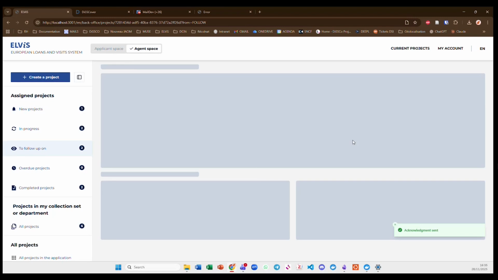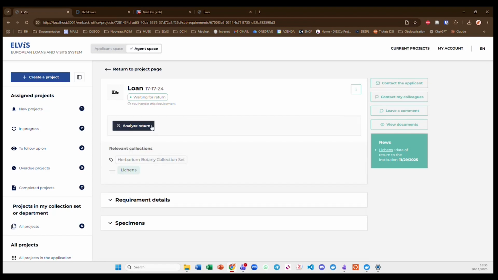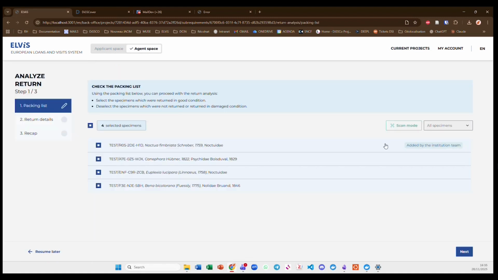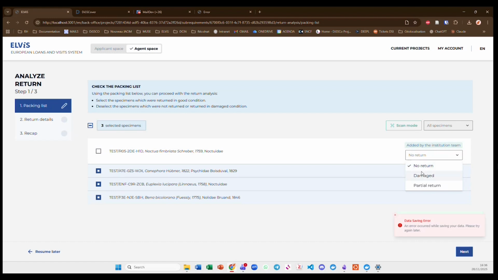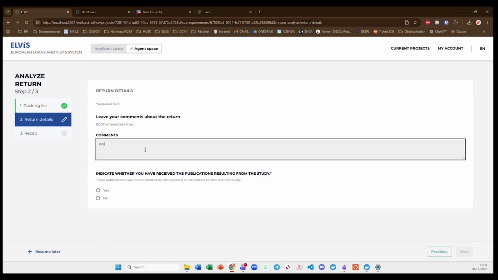to the project that I need to follow up on, which I'm waiting for the return, and let's imagine a few months have passed. I can of course extend the loan. Let's say a few months have passed and the specimens came back. So I need to take on the request back and analyze the return. Here I need to say, okay, the specimens returned in poor condition, etc. But in this case, I need to write comments on the returns.